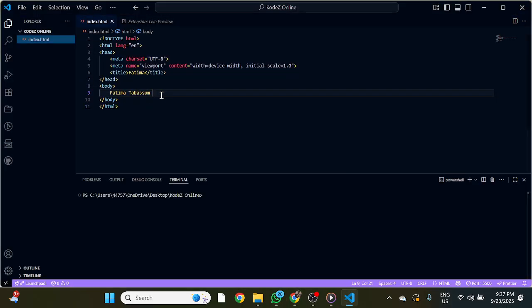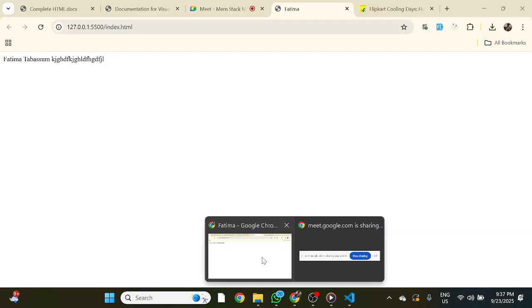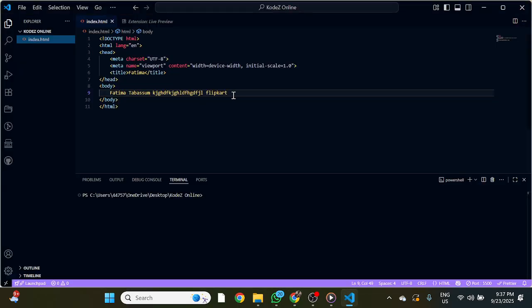So whatever you want, you can write it here. Suppose I am writing something more again, so it will be visible here. Suppose you want to make something like Flipkart, so you can type it like Flipkart. Right. But I want to make this text a little bigger. So how can I make it?